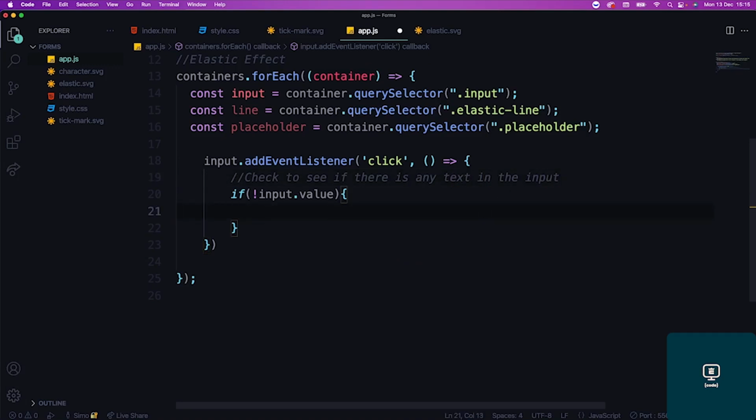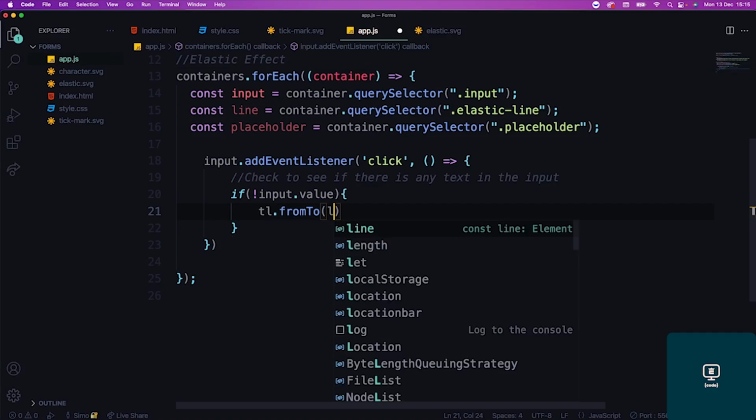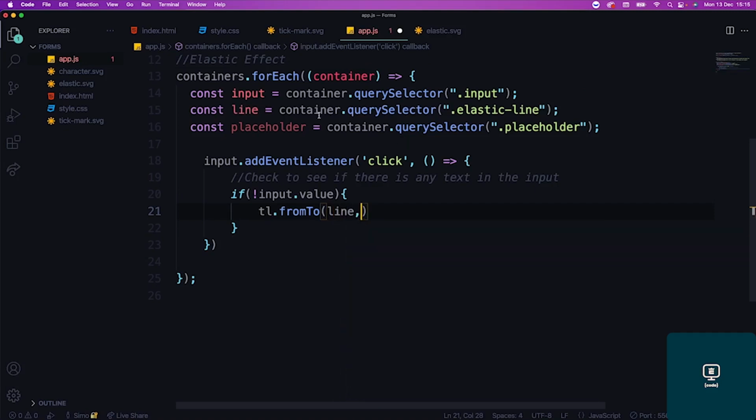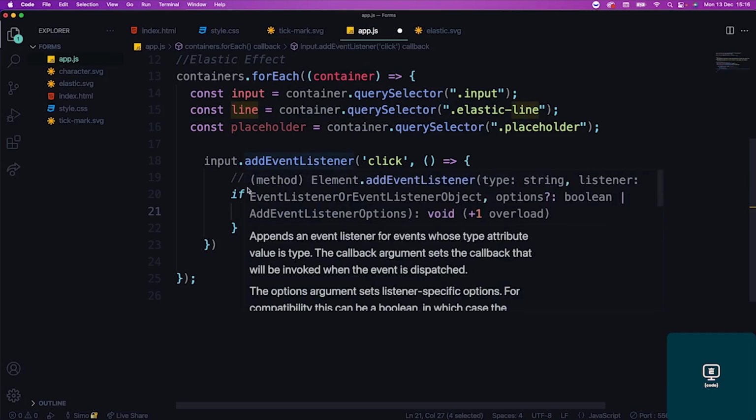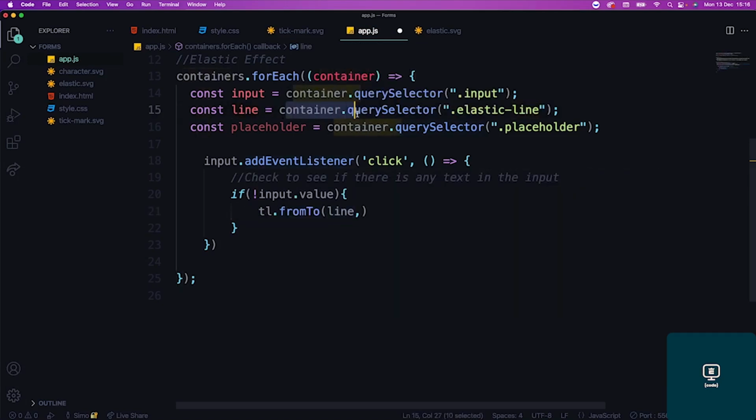All right, so in here, what we're going to do is do a TL from to, so just the normal animation. And what I want to do is grab the line, so we have access to that specific line that we click on, because we're selecting it in here. If we do a normal line like this, it would just grab all the lines because they're named the same way. So that's why, when we're doing this for each, we can specifically select that specific container's line.